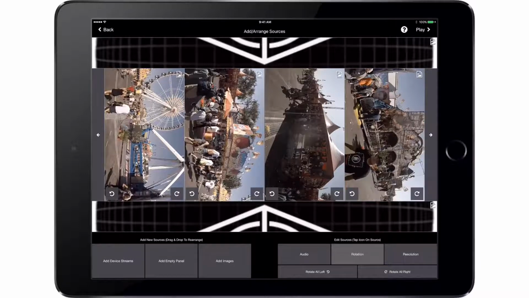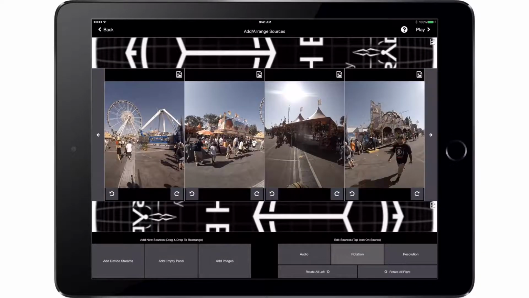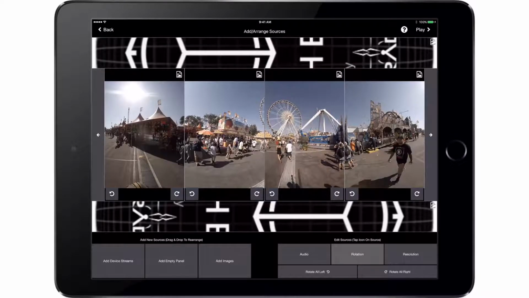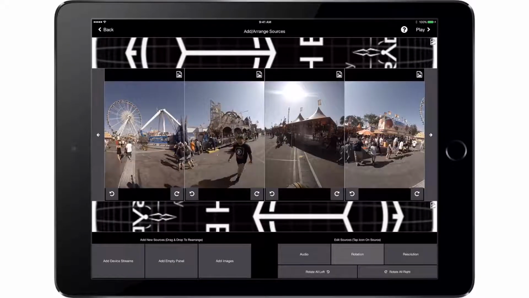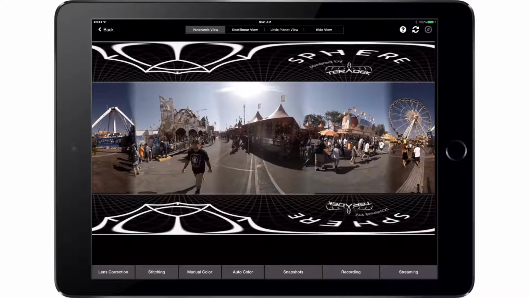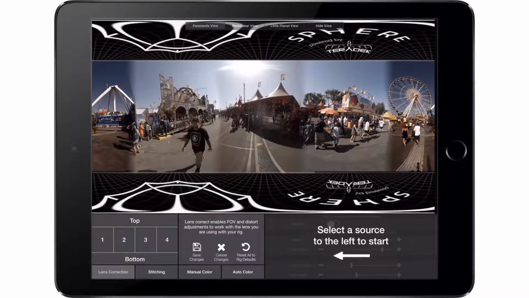Make sure your images or your device streams are all oriented correctly, as well as in the correct order that you want to stitch them, and press play. Now you can use lens correction, stitching tools, and make color adjustments. So first you want to work with your lens correction.